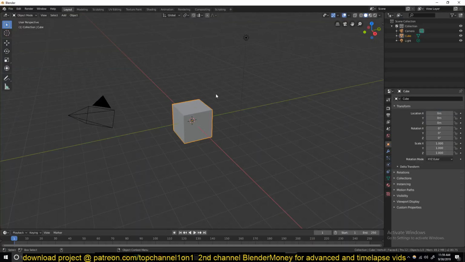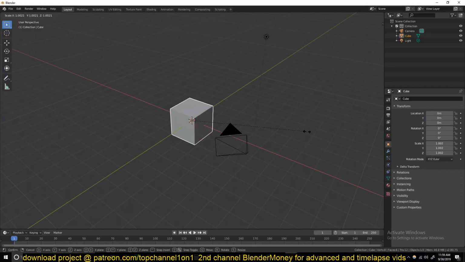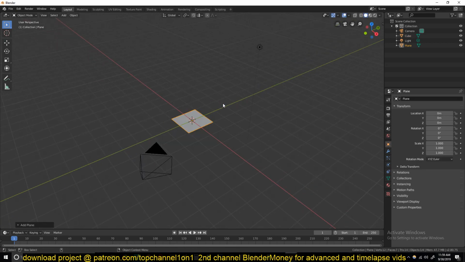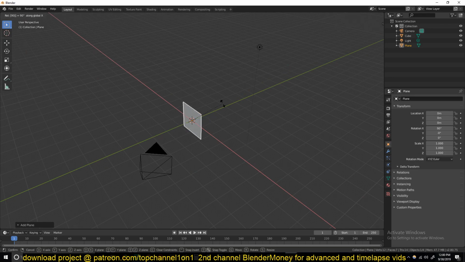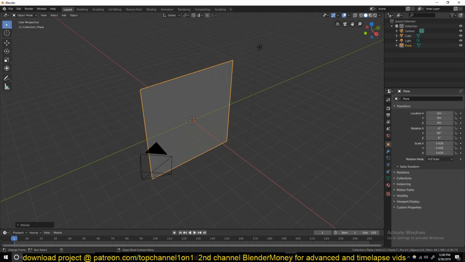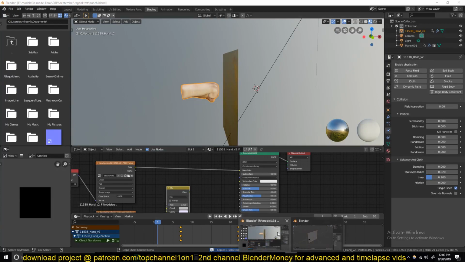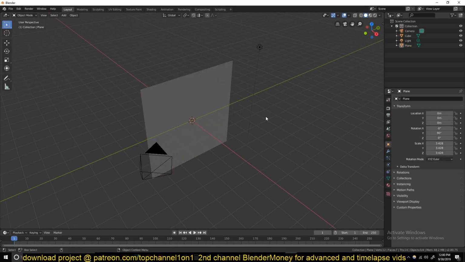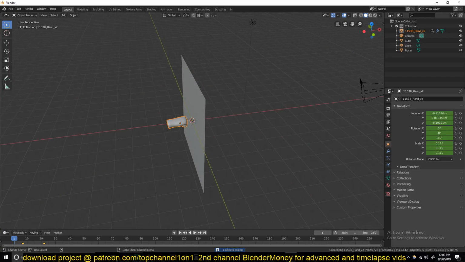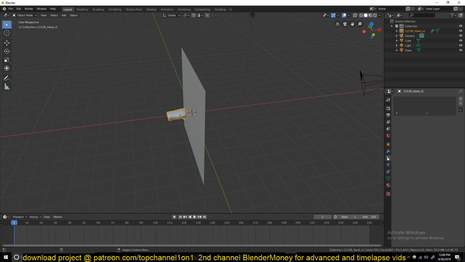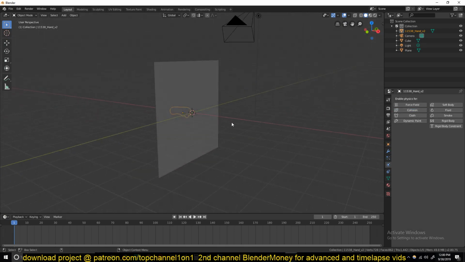So yeah, let's get started. So scale the default cube to about 0.0 so that it gets out of the way, and then we can add a plane, rotate this 90 degrees in the y-axis so that it's facing us. Maybe scale it up a bit. I'm going to borrow this fist from this project, paste it here, and I'll remove the keyframes and also the physics collision property.